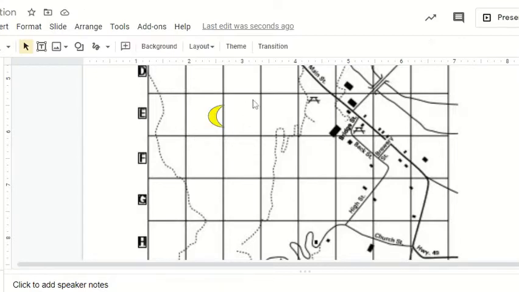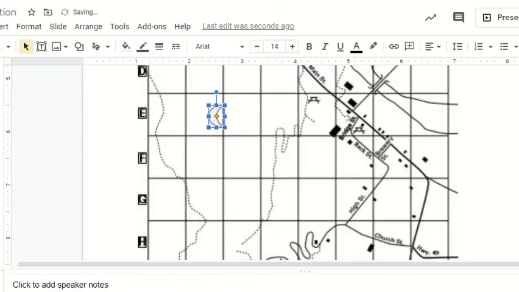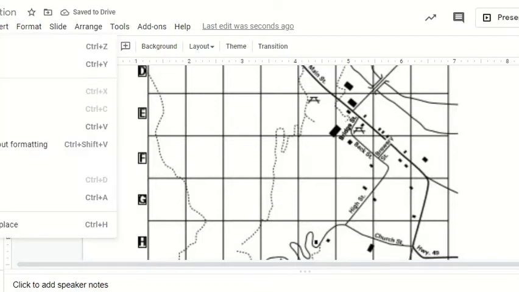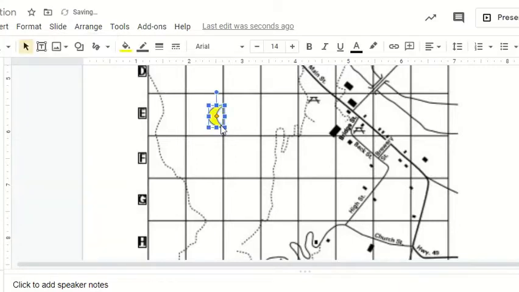I can click outside of it. If I don't like what I just did, I can just hit Control Z, and it takes away the color. Control Z again, it takes away the moon. But I did like what I happen to have there, so let's go ahead and put those back. I'm going to use the redo, which is Control Y. Let's click over here, Control Y, and let's add that moon again.